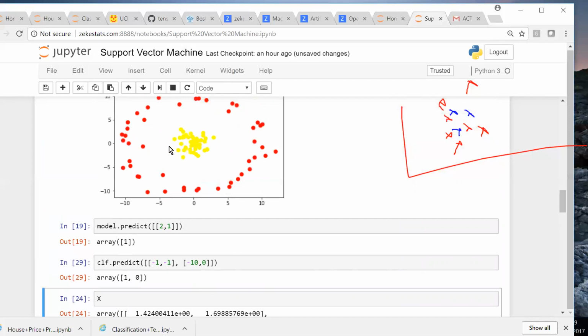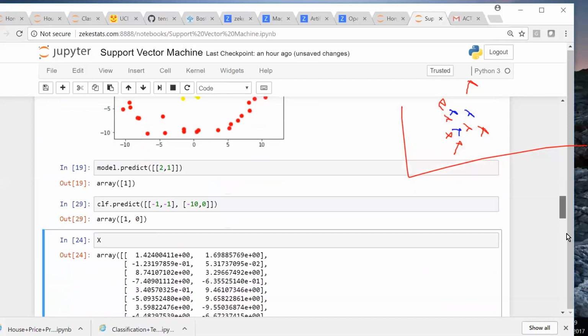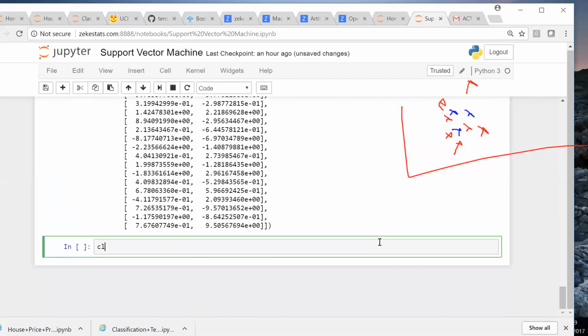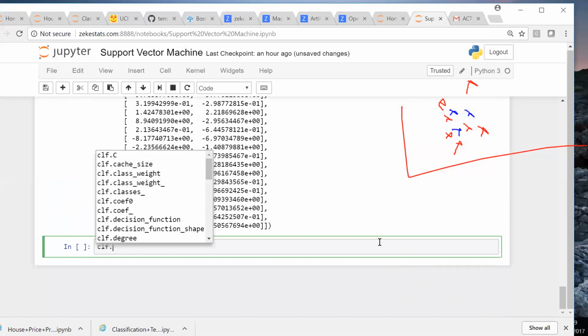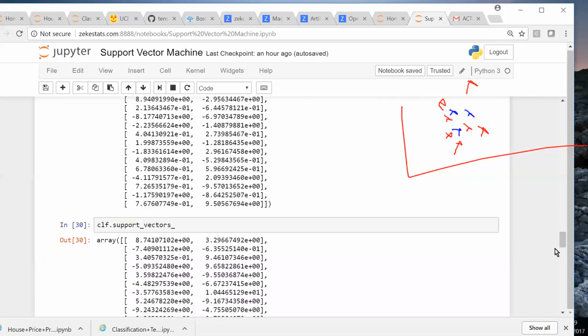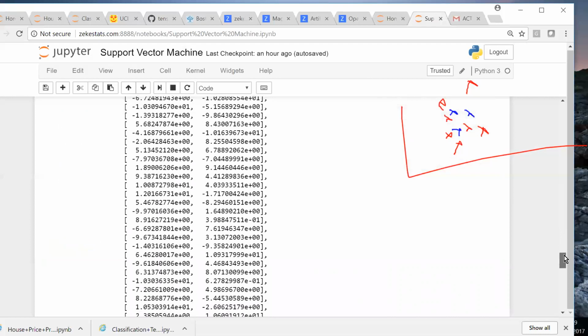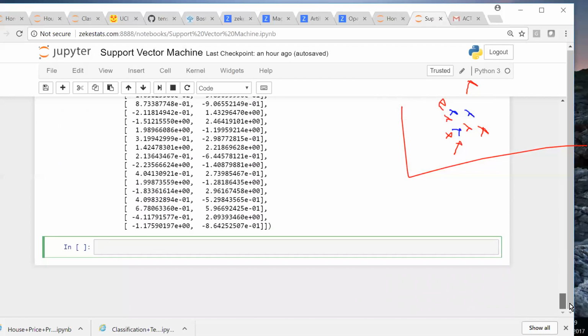If you want to know the support vector points, use CLF dot support vectors. Earlier, in the case of a straight line, there were very few support vectors. In this case the number of planes has increased. If you use NuSVC, you will be controlling the number of support vectors you use. This is what support vectors will tell you.